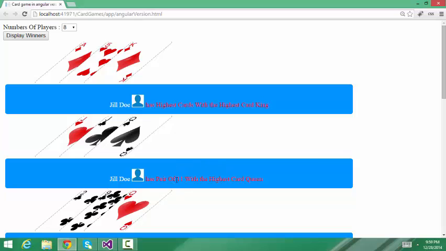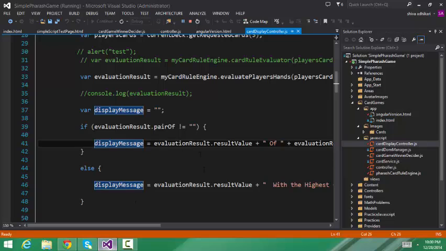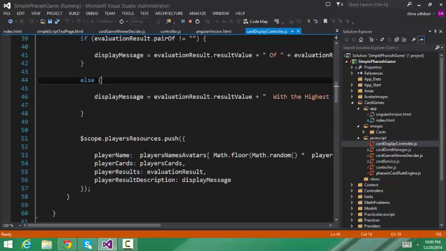This is just a message that I would like to display here. It has a pair of, of course this one I need to say jack, this is kind of like a bug. I would like to display the actual picture value like a jack instead of 11. And then this is my player resources, an object, and on each iteration I'm pushing the random player's name, the cards, the evaluation results of the cards and the display name into here. That is it.